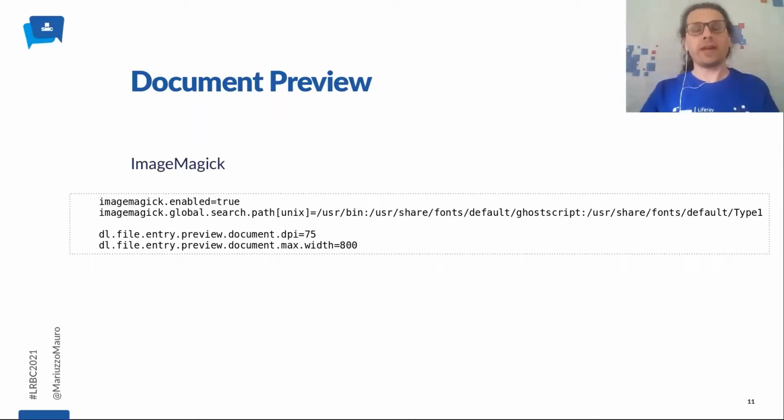One thing people forget is to set up ImageMagick for these tasks. ImageMagick is more powerful than the embedded PDFBox and does not use JVM resources. People also forget to set some properties to tune the space used by these previews. Also for video, you could still use Xuggler to generate the preview and the thumbnail, but it is deprecated.